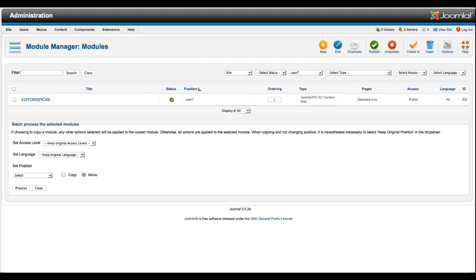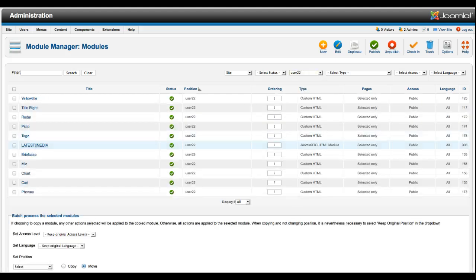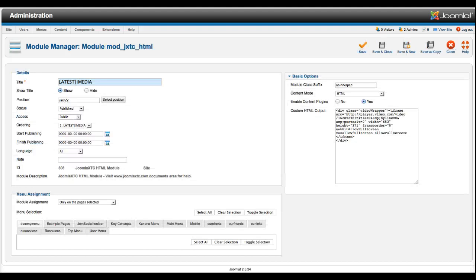So now let's go to that user 22 position where we have our video. And you'll see here latest media. And this is our Joomla Ecstasy HTML module. So you can just put your own HTML. As you'll see, we have the iframe here that comes from Vimeo when we select the embed option that we just drop in this div class video wrapper. The div class video wrapper makes it responsive. And as well, we have the no inner pad here.